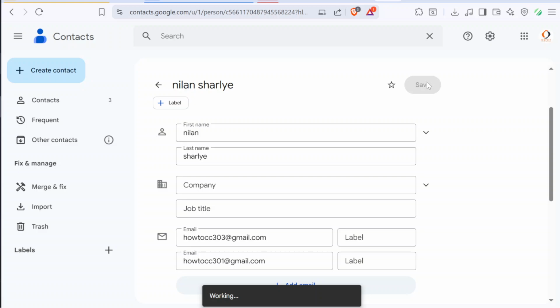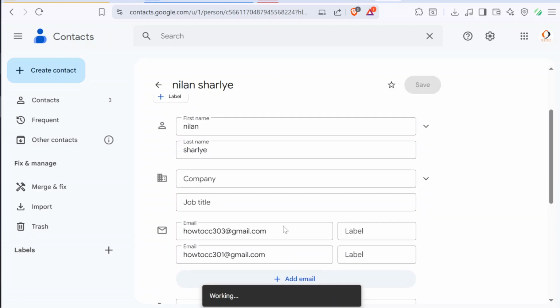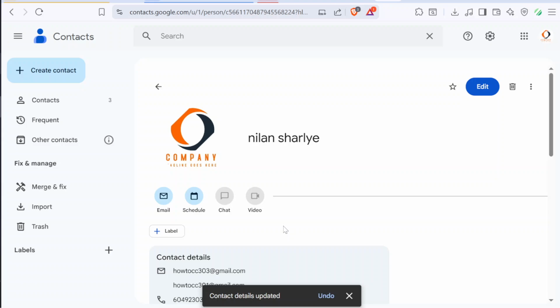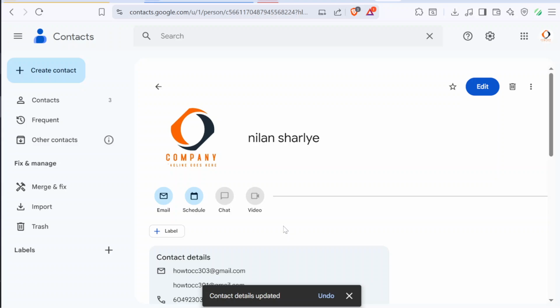And there you have it. You've successfully added or updated your email address in Gmail's address book. Keeping your contacts current is a simple yet powerful habit that improves both personal and professional organization.